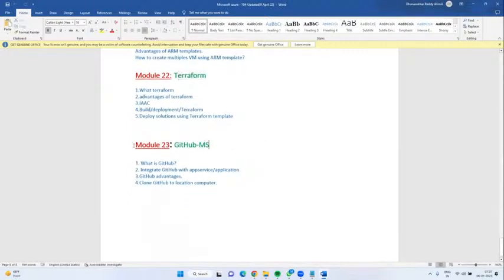Okay, yeah, next. GitHub. What is the GitHub? Any idea? Frequent keyword nowadays. Code repository. Yeah, what is the GitHub, guys? To maintain project repository. Yeah. Very good. Do you know GitHub is owned by which company?